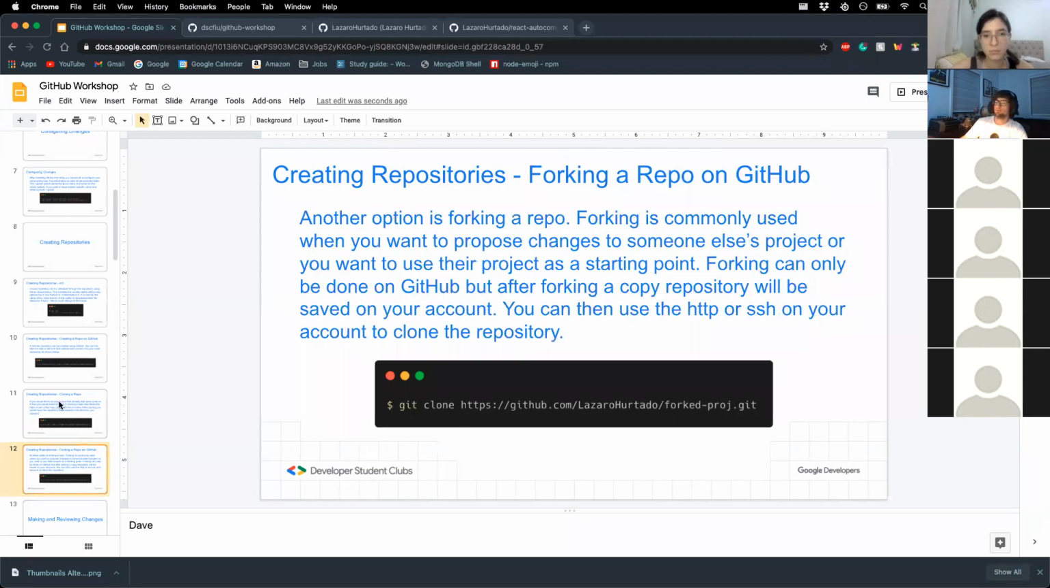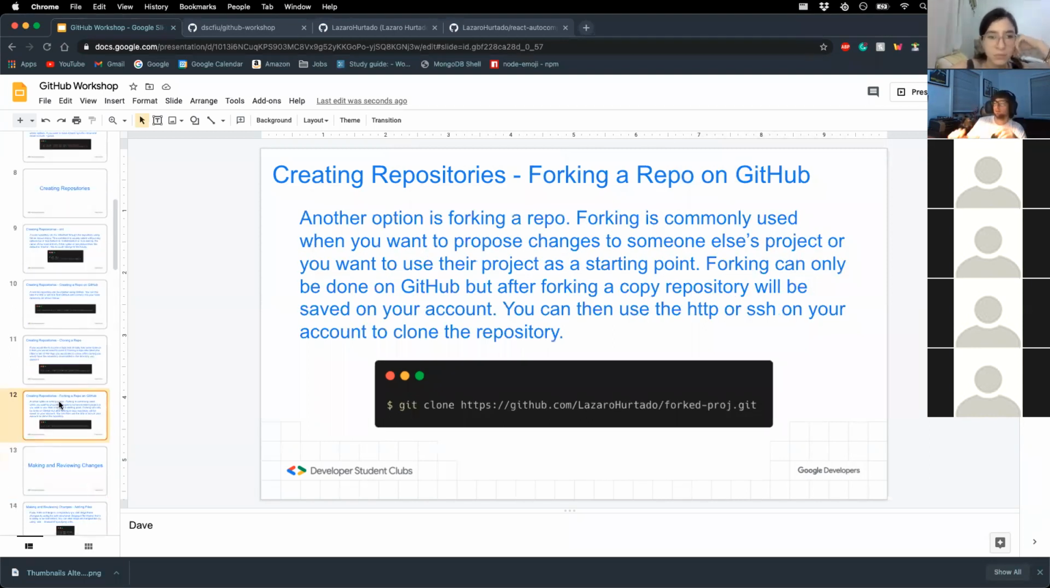Now, another way of creating a repository is by forking a repo on GitHub. So forking is commonly used when you want to propose changes to someone else's project, or you want to use their project as a starting point, as a boilerplate. And forking can only be done on GitHub, but after forking a repository, it'll be saved on your account, and then you can clone from that.